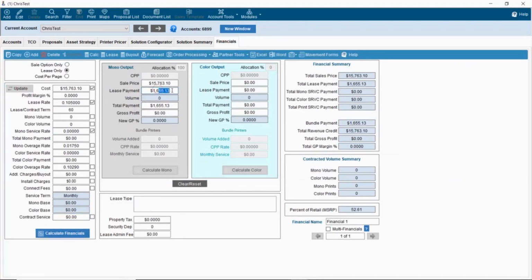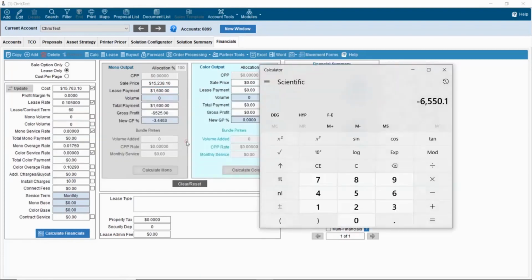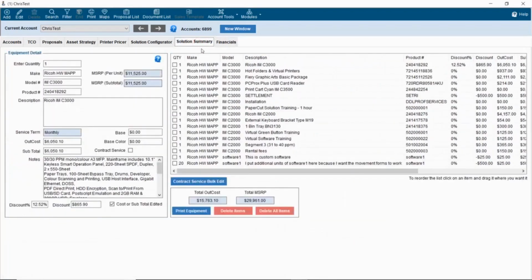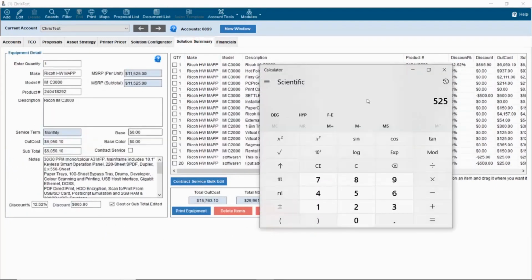It's put our payment out of whack as we expected it would, and it's 525 bucks. We've got to make up somewhere else. Let me just put this in my calculator. This is the easiest way for me. Then I'll go back to the summary, and I'll just take it out of my C3000, 552510.